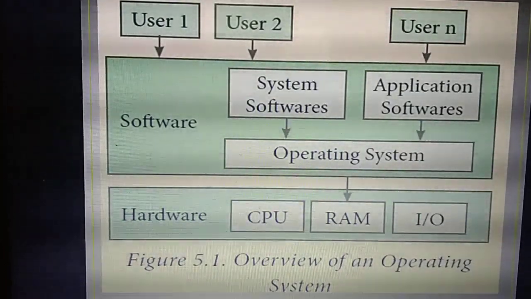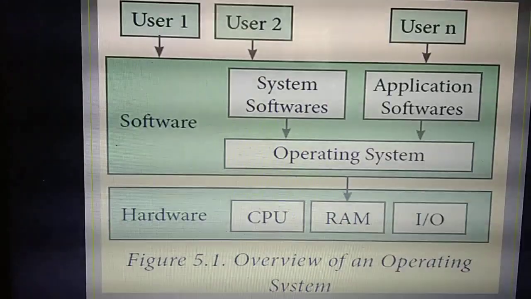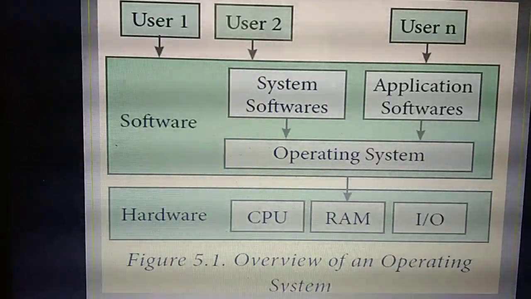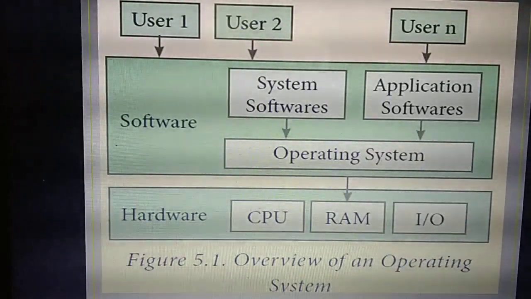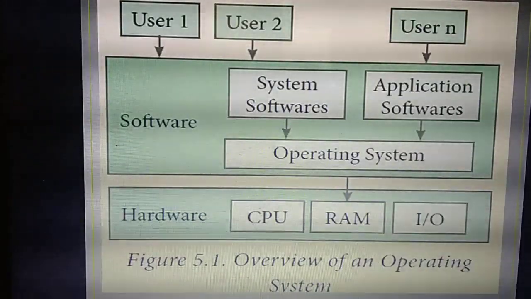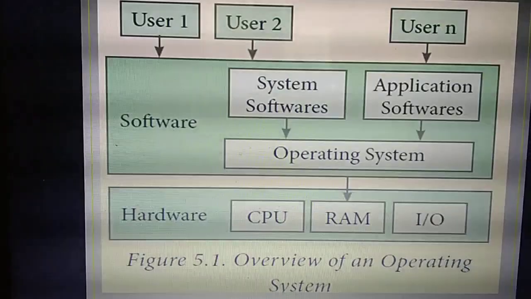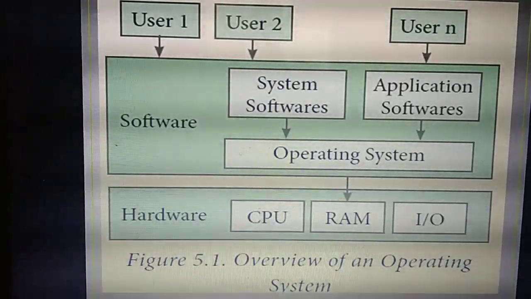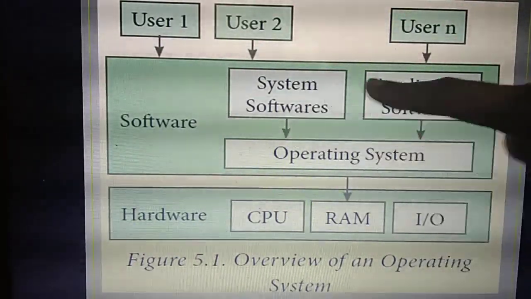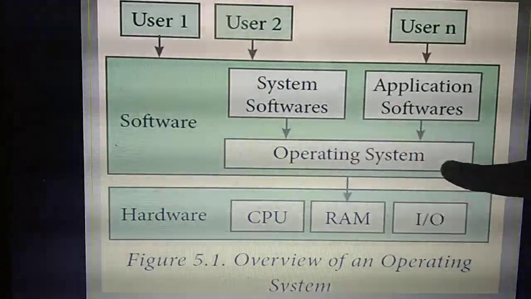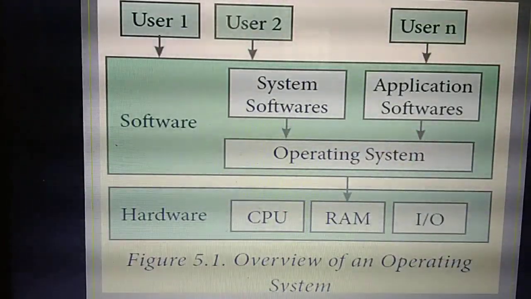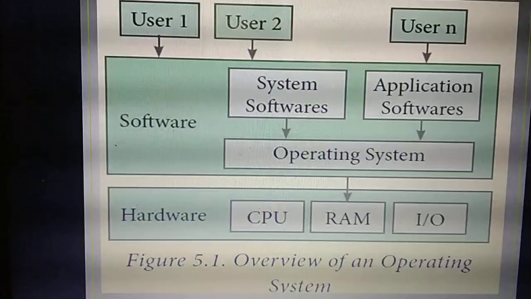What do you mean by system software? Particular hardware devices are connected to the system. That hardware is controlled by a particular software called system software. So what do you mean by application software? What are the applications you are using? That is called application software. So both these softwares are controlled by whom? Operating system. Isn't it? So this is the software part.